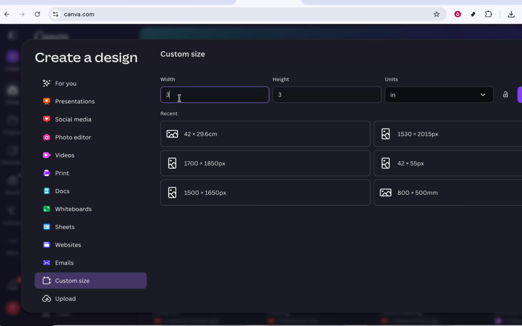You should now see fields for width and height, along with a drop-down menu for units, usually set to pixels by default. Since we're creating stickers, it's much easier to work in real-world measurements. Click on the units drop-down and change it from pixels to inches. Using inches lets you match the size to what you actually want when printing, and it helps avoid confusion later.